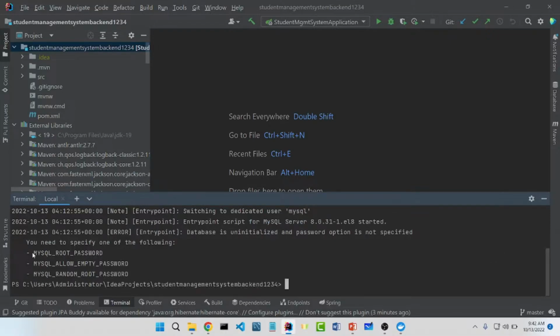Yeah, it is giving me an error that I have to provide at least one of the parameters. Okay, so I'm going to provide the password, the root password of the MySQL, which I'm going to create with the help of Docker.